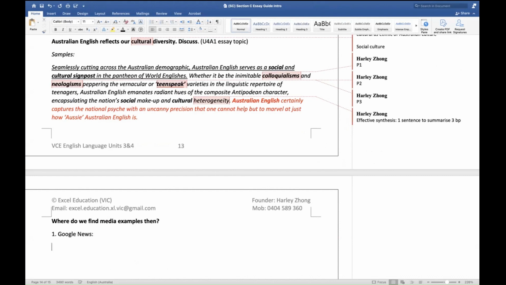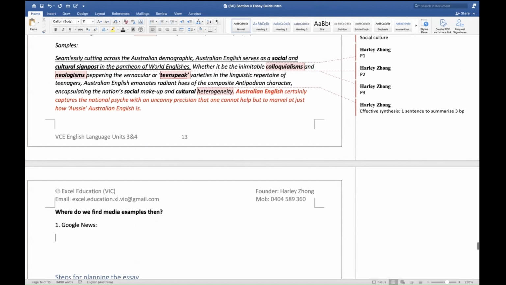Okay, so I'll show you how to do it. That's why I want you to have your search engine and stuff open. So how do you find media examples? The quickest, the most efficient way is go Google.